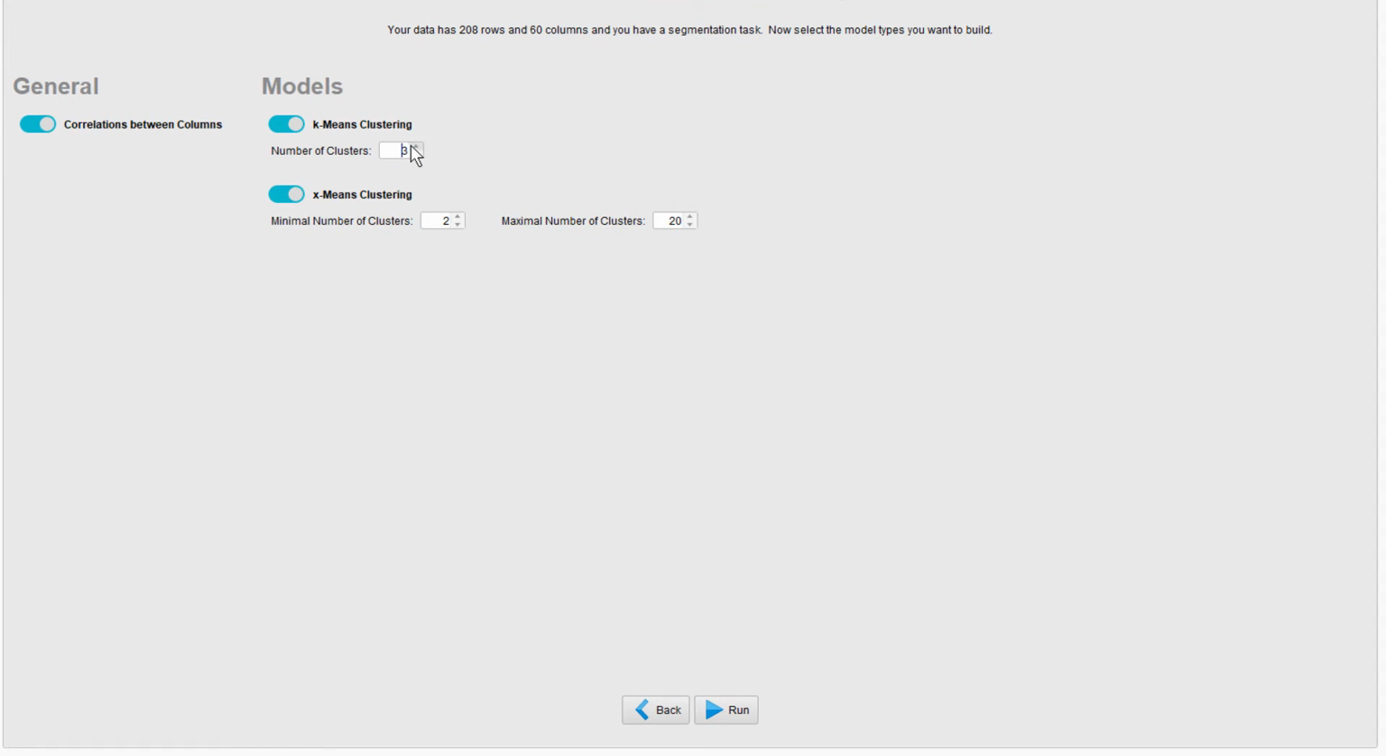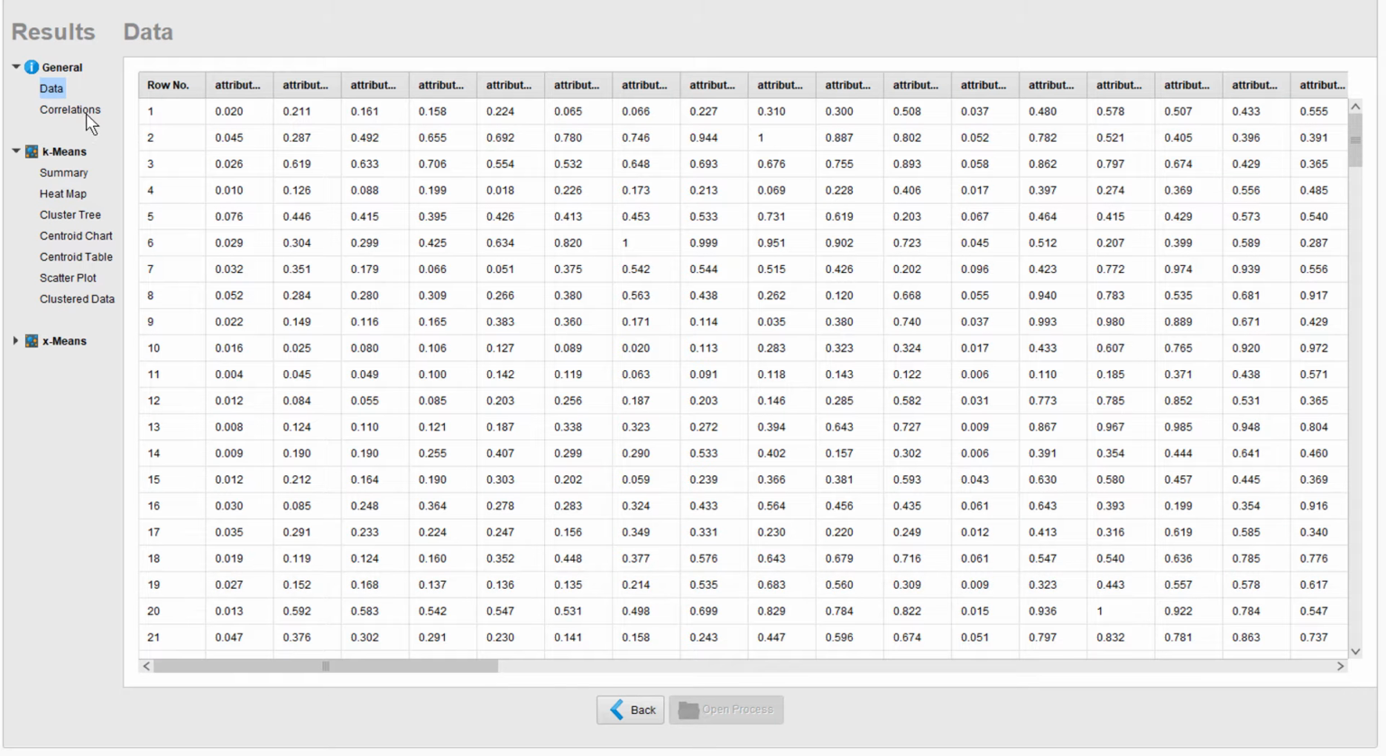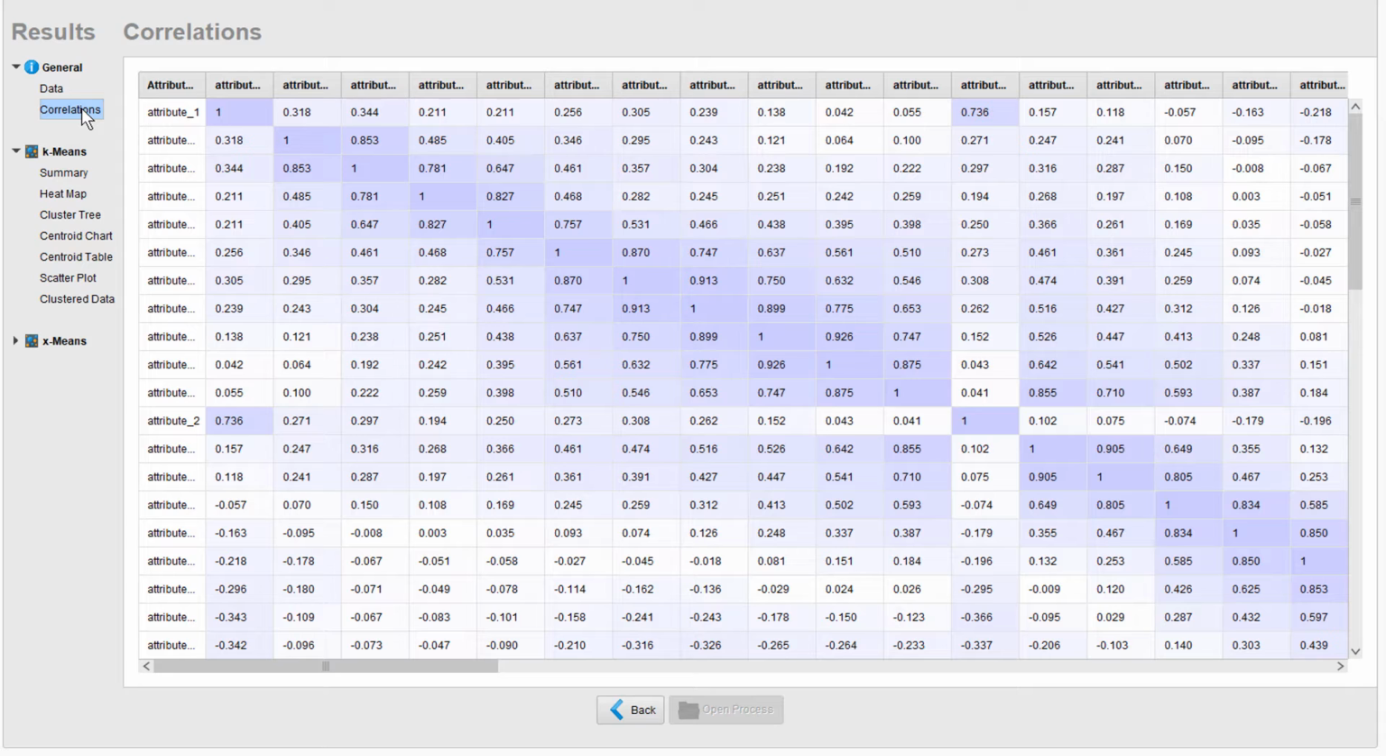X-means allows us to simply define an upper and lower limit for the number of clusters. The default is set from 2 to 20, which accommodates a large number of clusters, so we can keep that as well. So the first thing we can look at is the correlations. As you can see, there are close correlations between the attributes, for the obvious reason that they're adjacent frequency bands, and as such not independent.